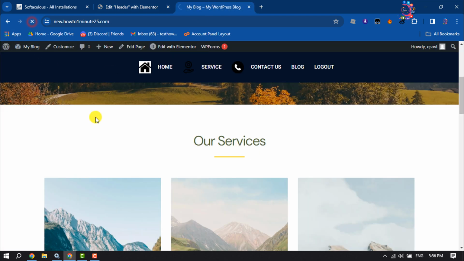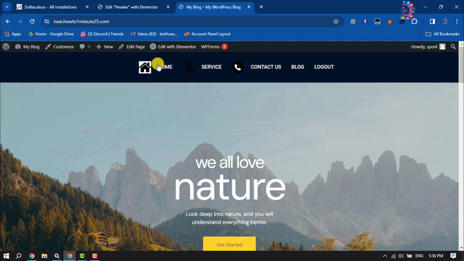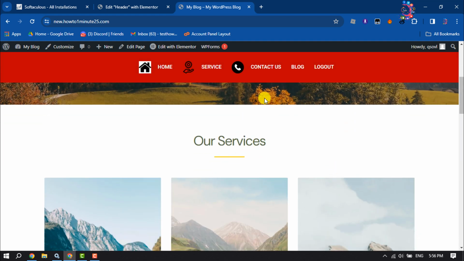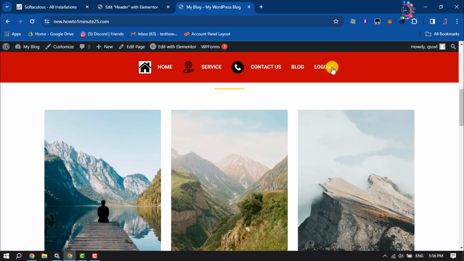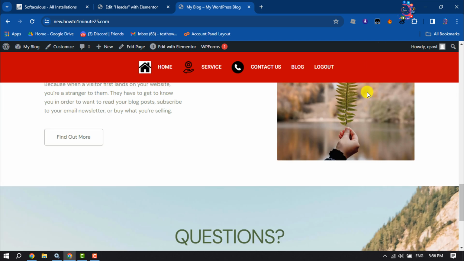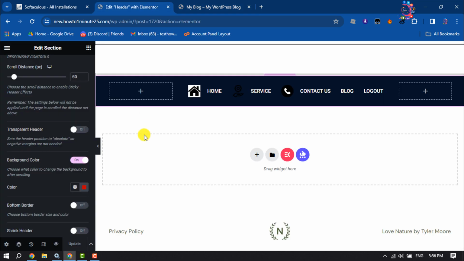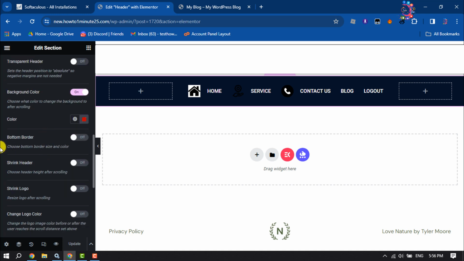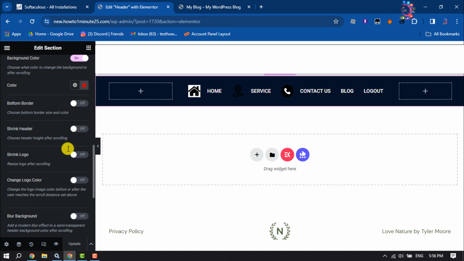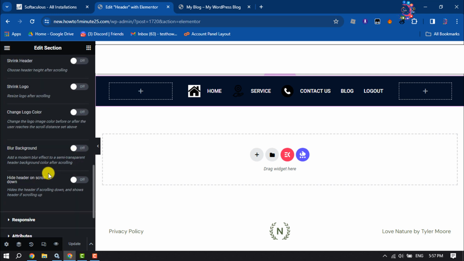Let's reload our site. So here we can see the default background, the default header color is dark blue, and if I scroll down after going to sticky, the color has been changed to red color. Here we can see. Again, go to header settings page and you can add a bottom border. So choose bottom border size and color from here. You can shrink your header, you can shrink your logo, you can add, so it will add a modern blur effect to semi-transparent header background color after scrolling.